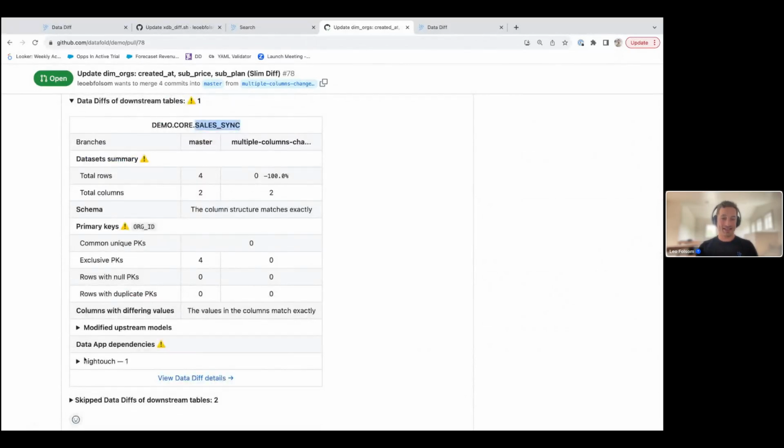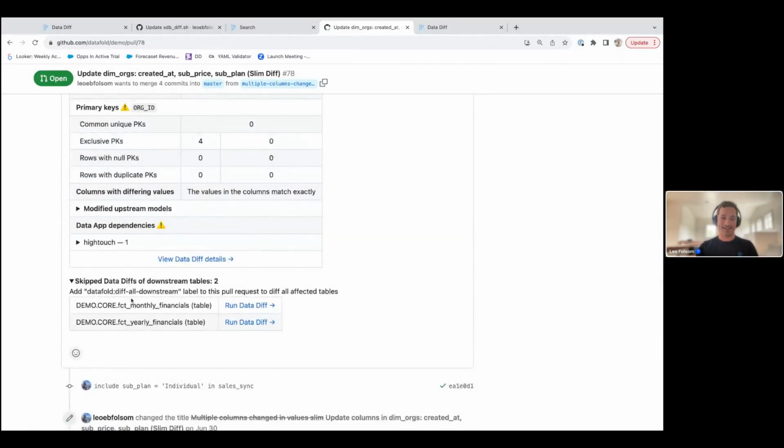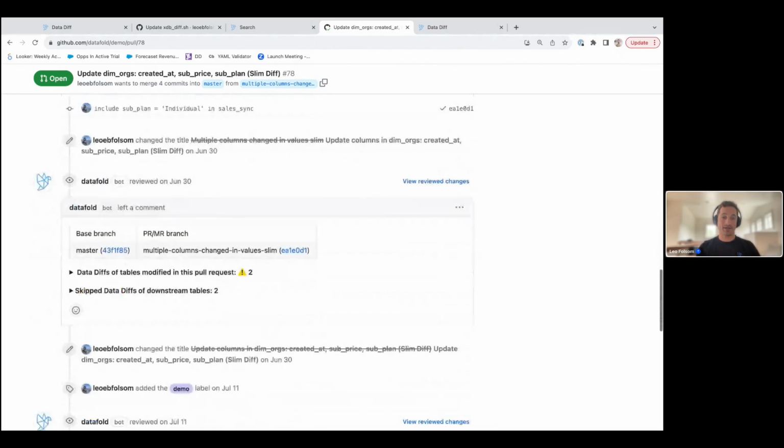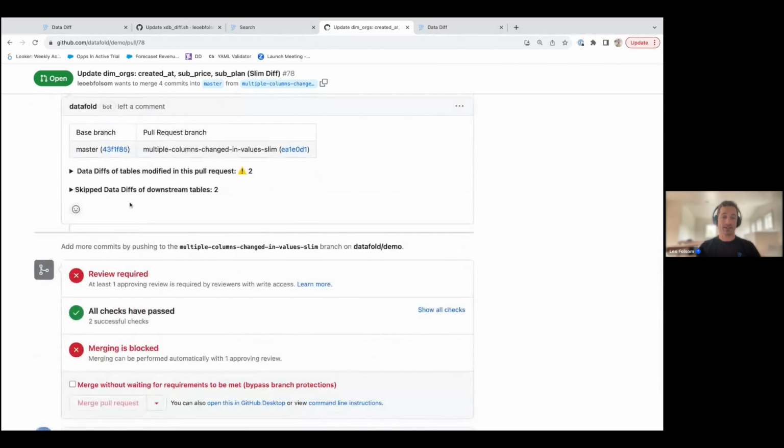And then skipped data diffs of downstream tables. So these diffs have been skipped, and that is because they have not been flagged in the YAML as diff when downstream. And so, of course, as you can see here, you can run them ad hoc. You can actually add the Datafold diff all downstream label, and then it'll automatically diff the downstreams. So you can see, did I add the label? Let's see.